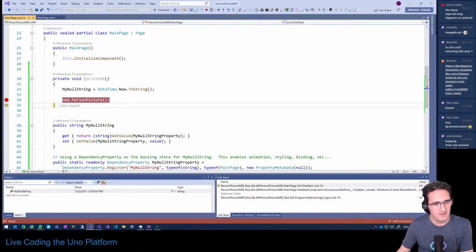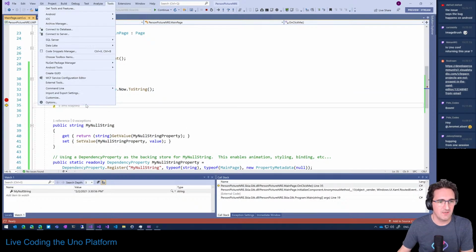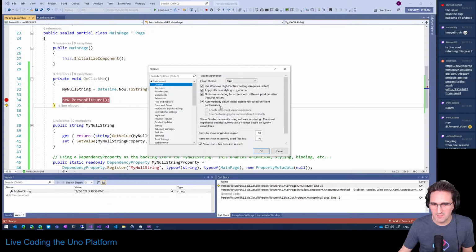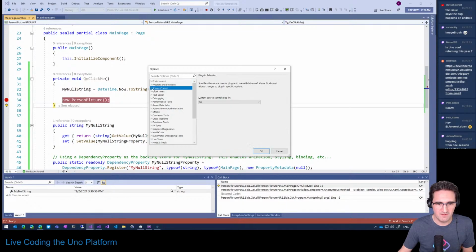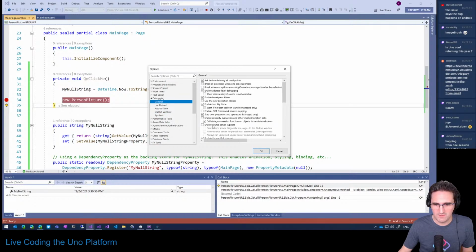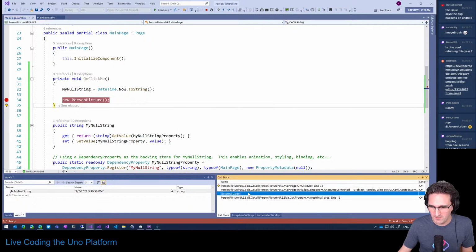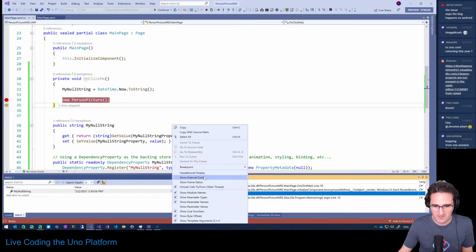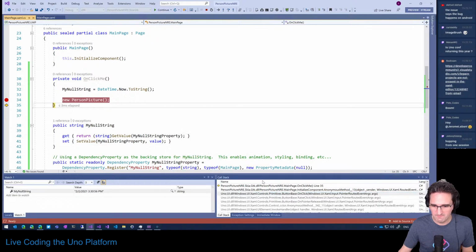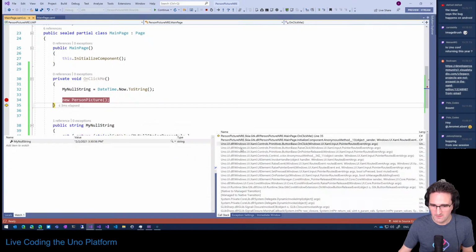Okay, does F12 work here? No, it does not. Maybe it's because I have not enabled Source Link in that instance of Visual Studio. So let's see, source server support, Source Link is enabled, but for some reason it didn't work. So maybe it could be that I don't have the source for that one. That could happen.